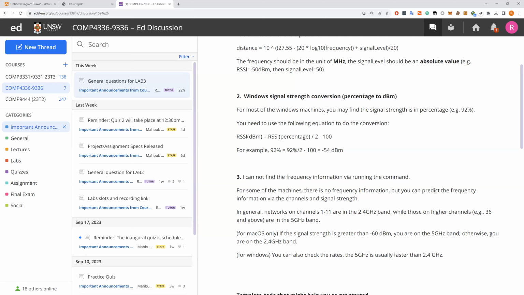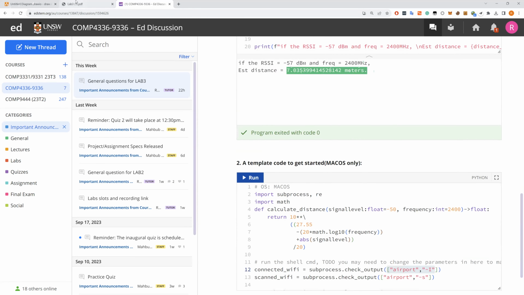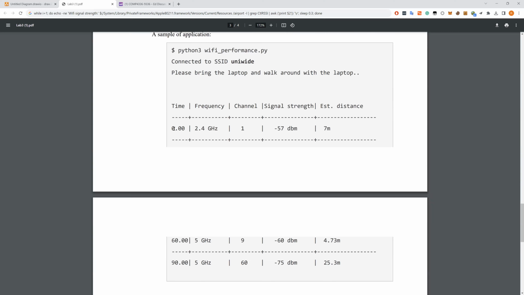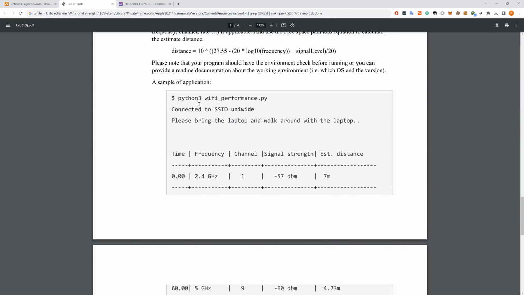Does the output need to be exactly as it appears in the PDF? Or can we run the code in three intervals? Okay, just to explain this part once again, the time interval in here does not really matter. For example, you can set it as 30 seconds or 15 seconds. Doesn't really matter. Here we just want you to know how to write a program like this. For example, if the distance estimation is not very accurate, that's fine, as long as you can do the calculation and print out the signal strength correctly and the channel is correct.